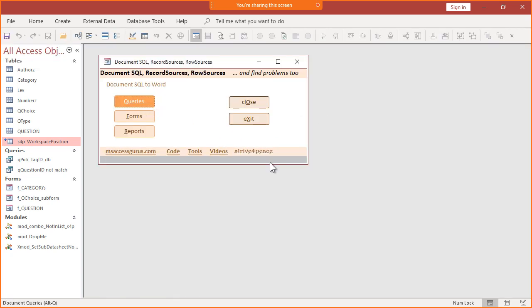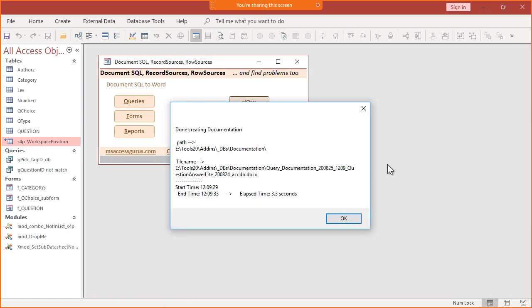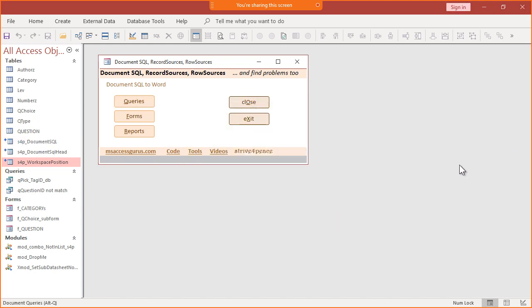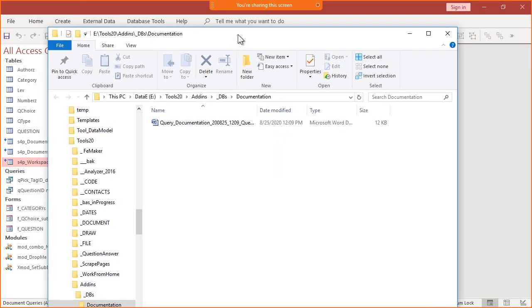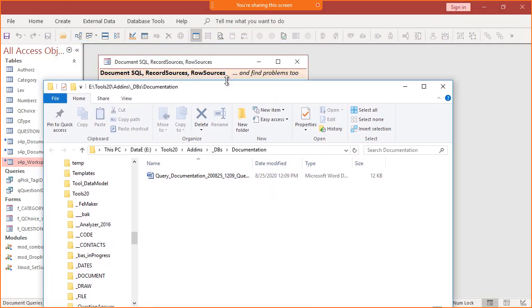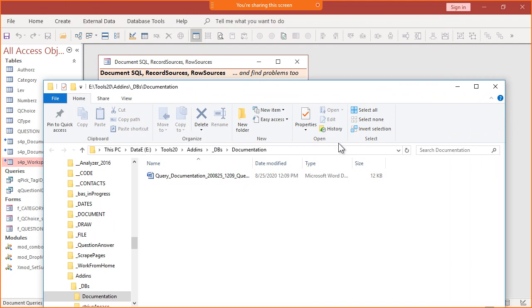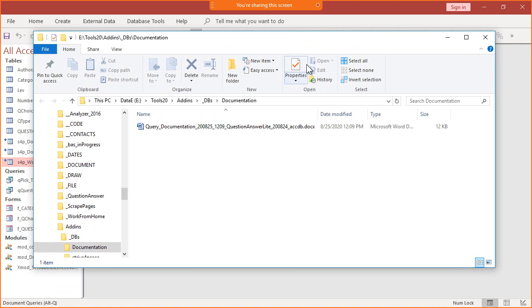I click on that, and you can't see, but it opened up Word on my other monitor. Now it's done creating the documentation, and where it put it, I need to probably make this consistent. But anyway, it created a directory called documentation under your database, and this is query documentation. I say OK, and it actually opens a window to that folder, and it opened on my other monitor. The program did that, so I can find the file.